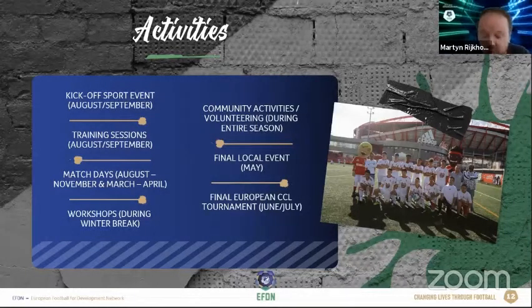It is recommended to hold the event in a neutral space, and depending on the country, most likely on a Sunday afternoon, where you don't clash with local football games or other activities of the football clubs themselves. Here the participants have the opportunity to get to know each other for the first time and become familiar with the CCL competition and all the rules.